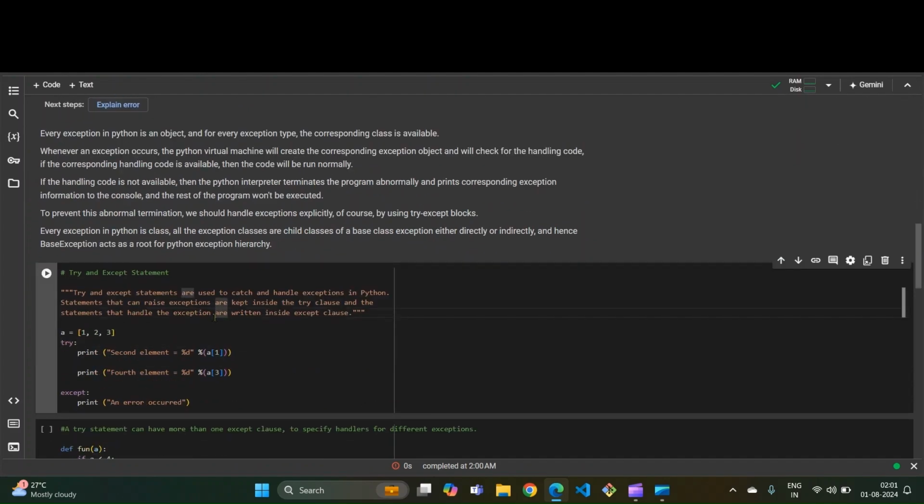If we are clear about the definition and the examples of the exception, now let's see how to handle these exceptions. For that, I have yet another example. We have defined a is equal to 1, 2, 3 in a list. Now I try to print the second element of the list, a at index position 1, and then I try to print the fourth element. If you look at these two statements carefully, you would probably know that a at the index position 3 is not possible in this case.